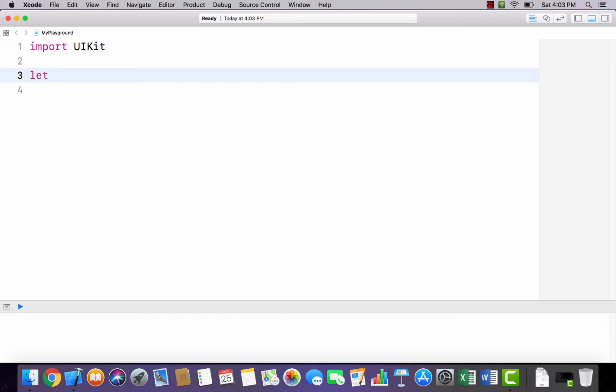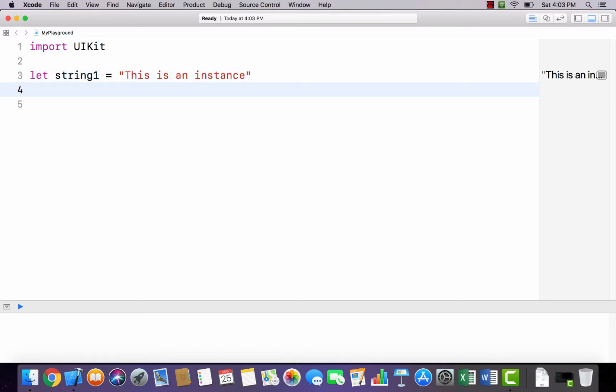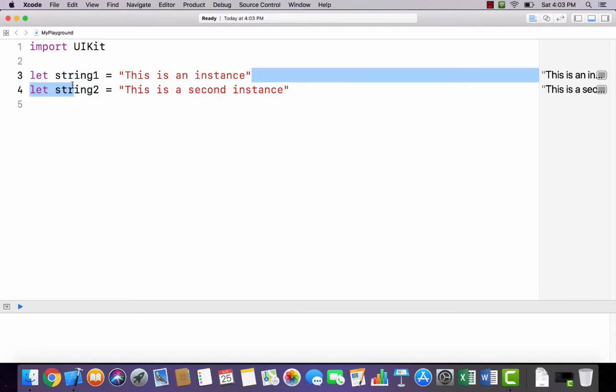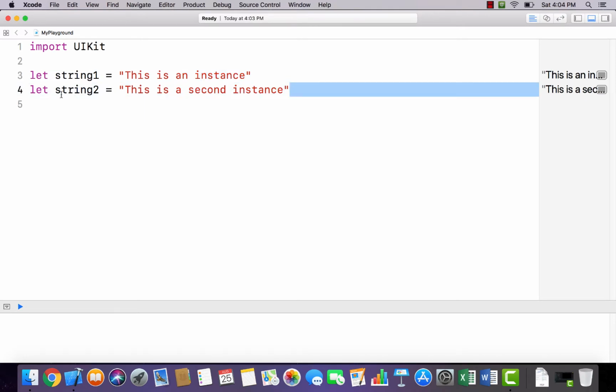So we're going to say let, and I'll just say string1 equals "this is an instance". And then we'll do another string. Let's say string2, "this is a second instance". So what we have here, we do have two variables, string1 and string2, but they're also considered to be two separate instances, instance 1 and instance 2.